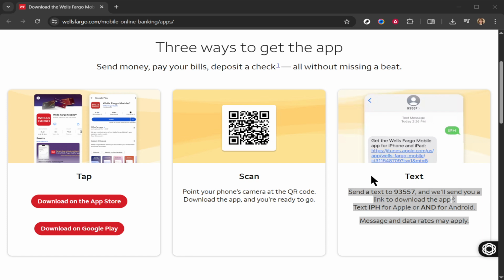Enjoy the ease of banking at your fingertips, and make sure to explore all the features that the app has to offer.